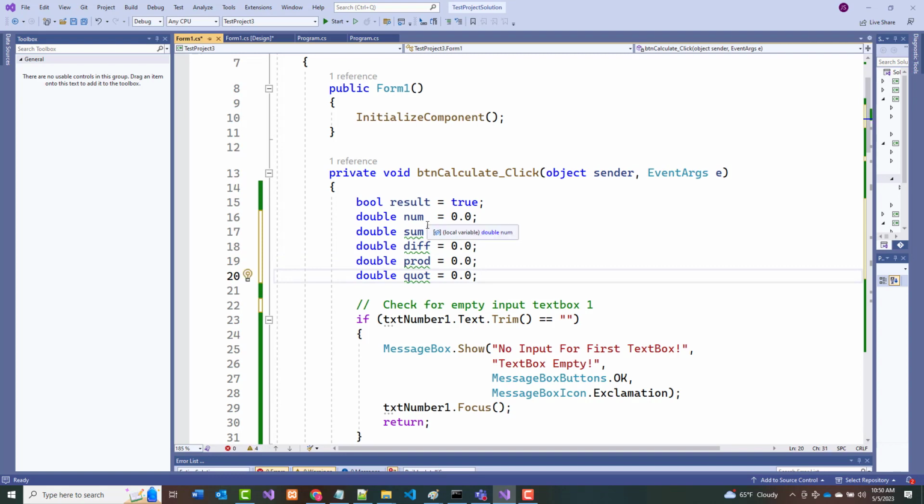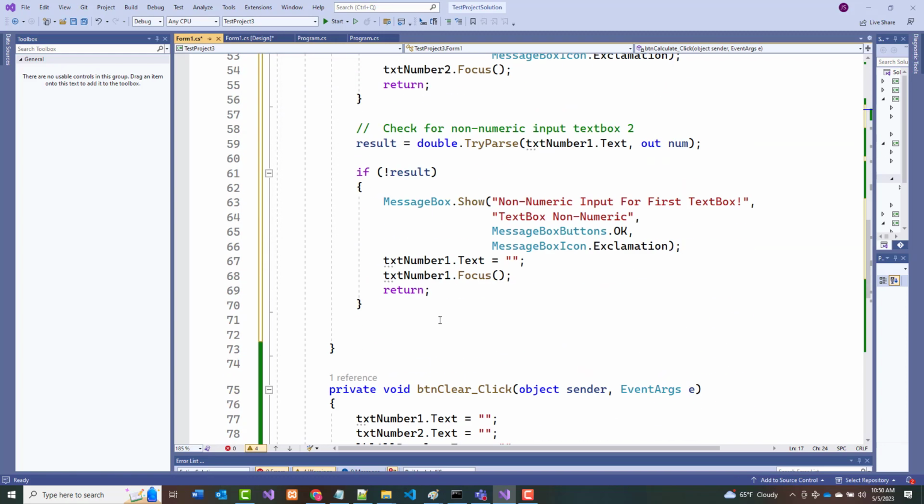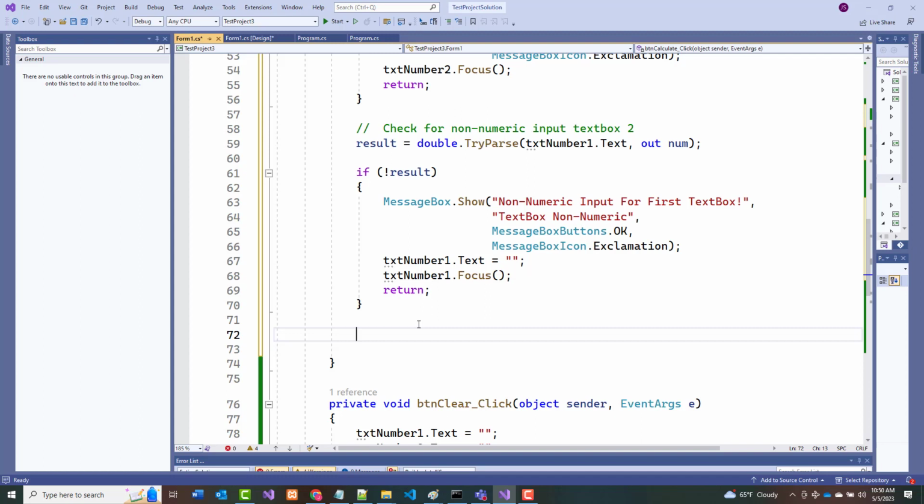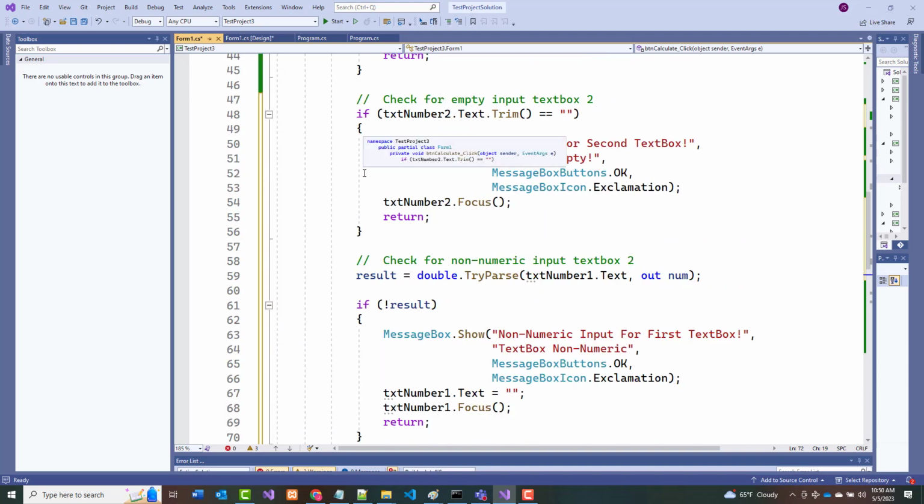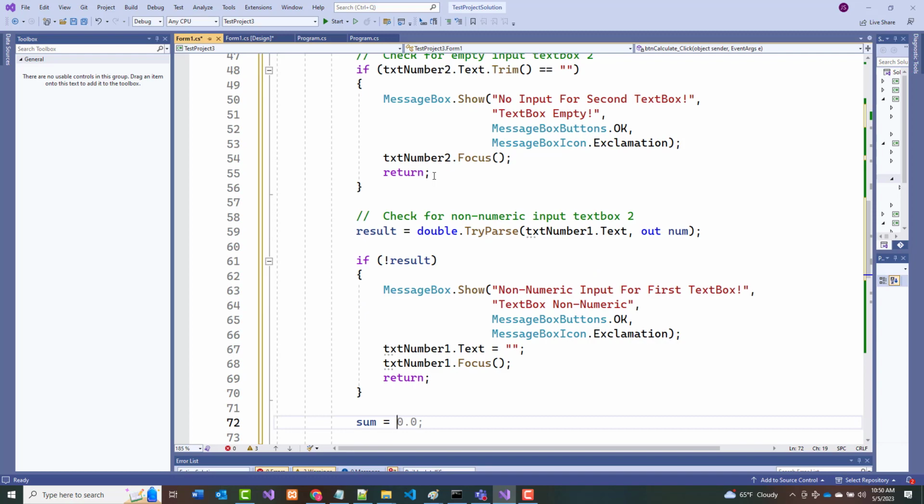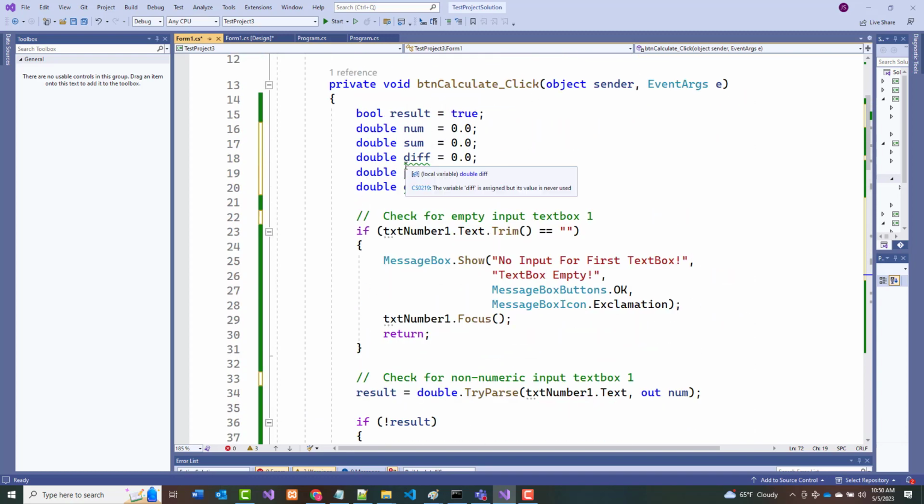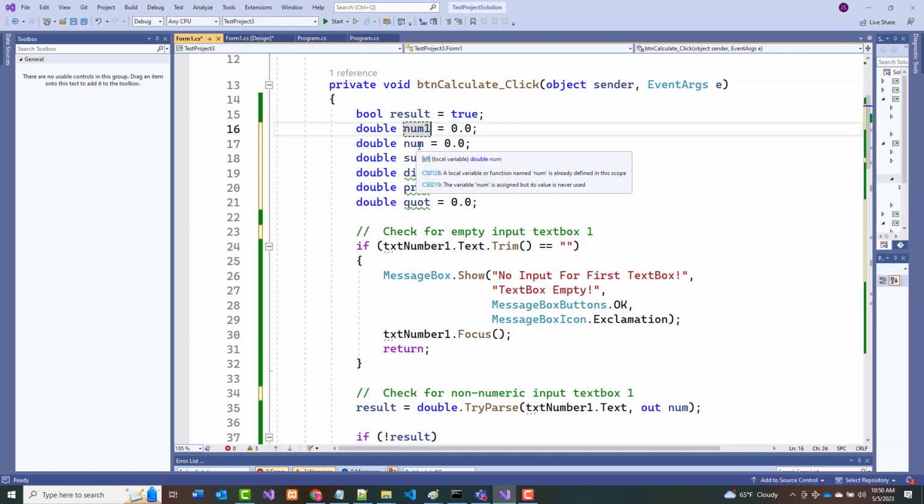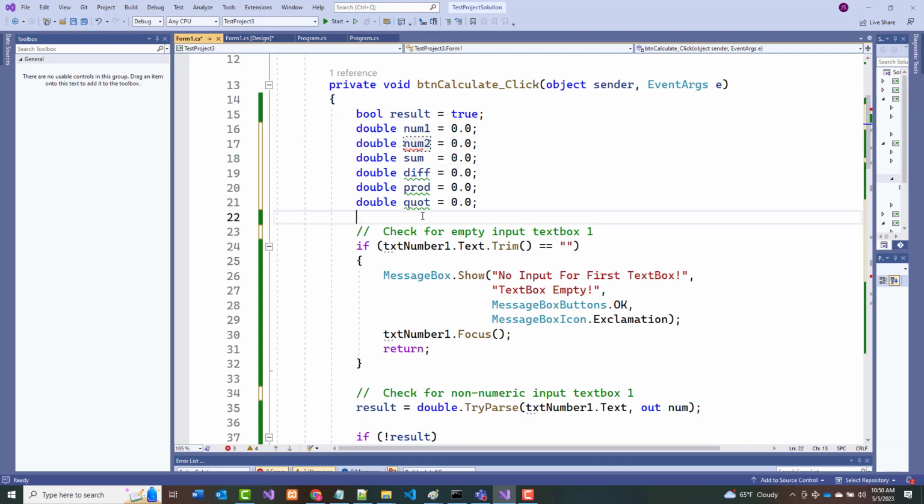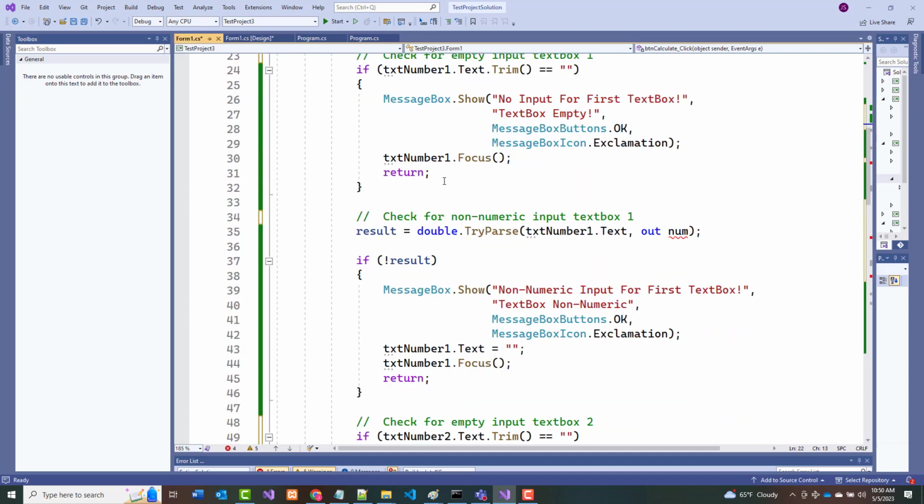So now I can come down here and I can say sum equal, let's see. Well, we've got num here. Let's have two of these. And let's make them num1 and num2. Okay? All right. So let's see. That'll be num1 here. And that'll be num2 here. Okay, that's good.